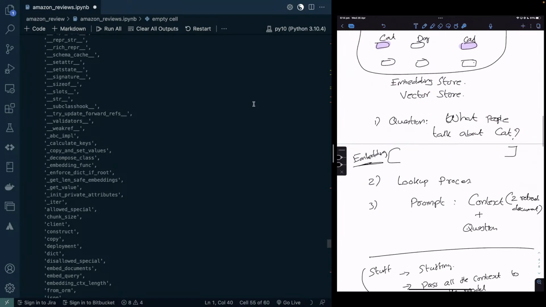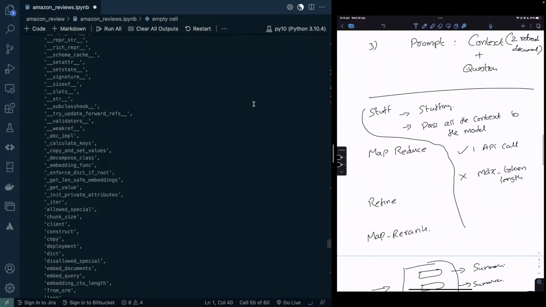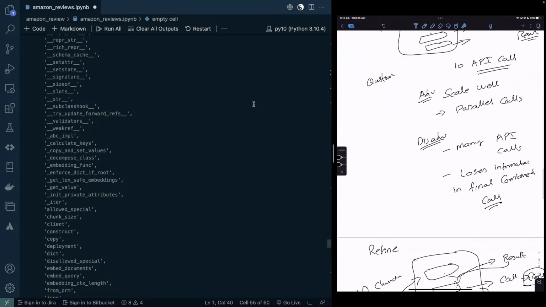In future, when you get a question from the user, you do a lookup and find the relevant documents. Then you pass only the relevant documents to the model and you get the results. Then we learned about different chain types like stuff, Map-Reduce, refine, Map-Rerank. Since our dataset is small, we used stuff, but you can also use Map-Reduce, refine, and Map-Rerank, and play with that.